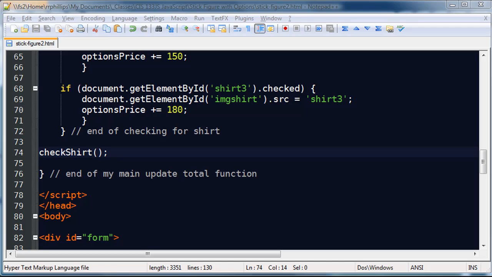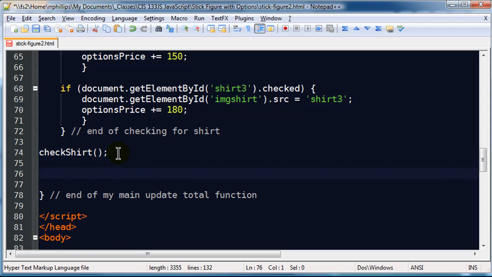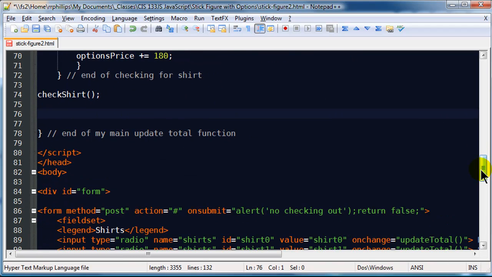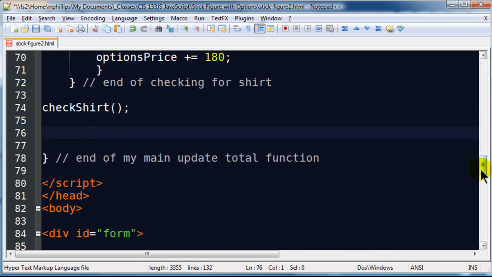Now the other thing I want to do, in addition to displaying my check shirt function, is I want to display the price of my option so far. So here's what I'm going to do. In addition to calling that function, I'm going to create another variable. Okay, so this is down here, by the way. This is at the end of my update total function. Let me scroll up a little bit. Let me zoom in a little bit more. There we go. And I'm going to go and create a variable called total price.